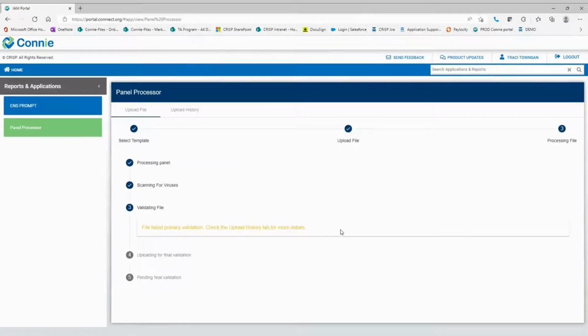After you click Submit, you'll see there's a number of different processing steps. First, the file will be scanned for viruses. Then the file will go through initial validation. So it's looking for things like making sure all the required fields are present and in the correct format.